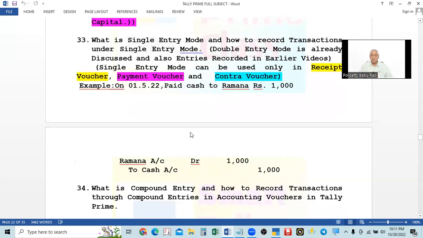Suppose this is a payment, which means we record it in the payment voucher. In the payment voucher, I told you, first we have to enter whom we are paying. We are paying to Ramana. That is to be entered. And then what we are paying, cash, that is to be entered. So now we will go to Tally.